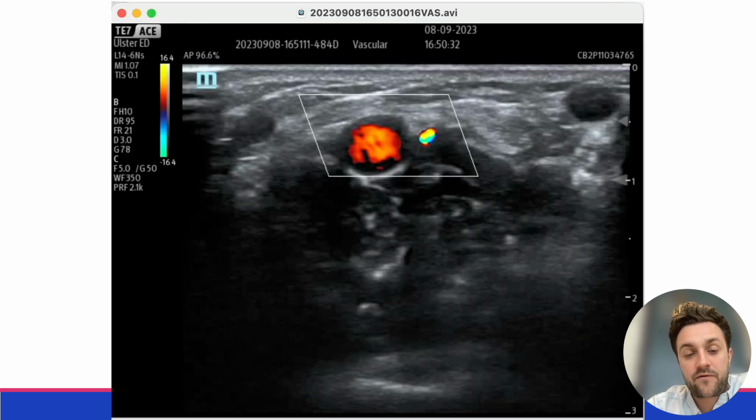Putting Doppler flow through it. Doppler works by detecting the direction of the flow. It does not detect if it's arterial or venous, and it works by changes in the frequency, similar to what you would hear if an ambulance was driving towards you and then away.